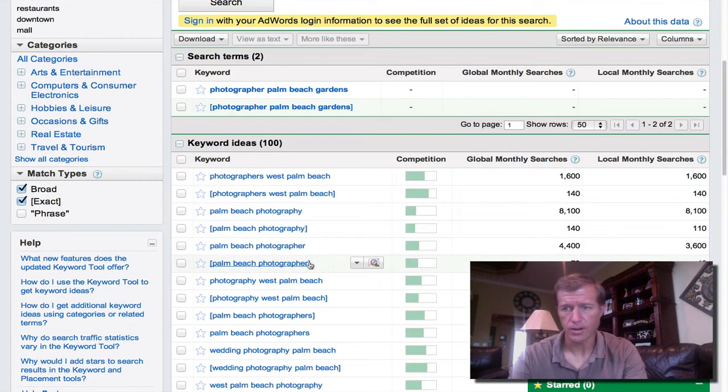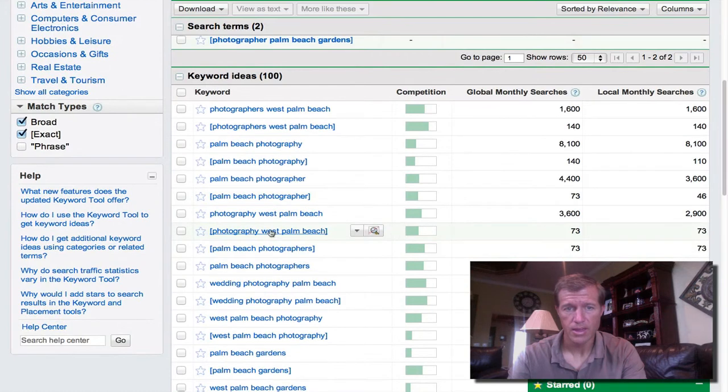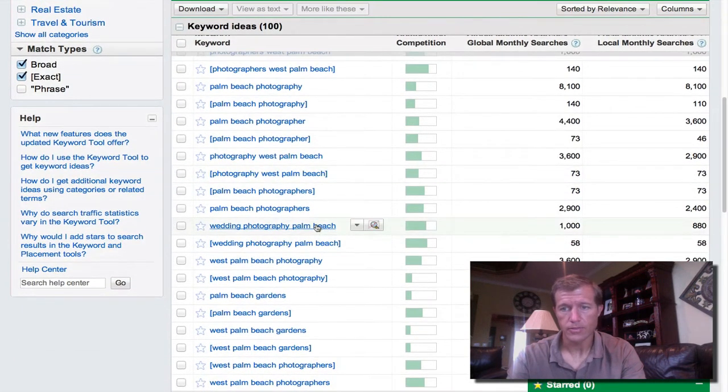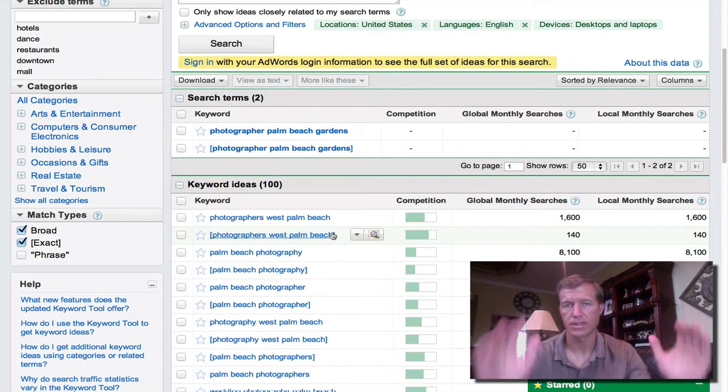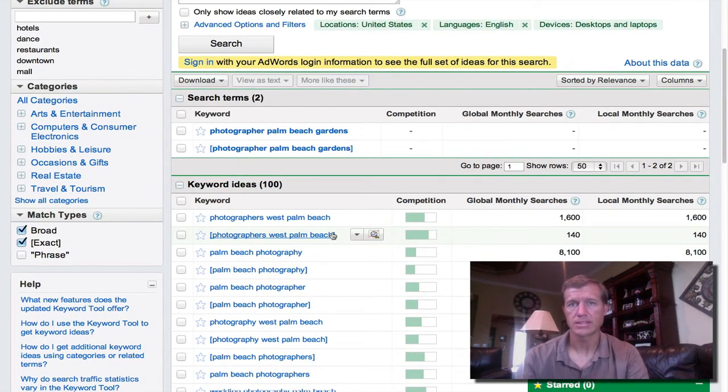Palm Beach photographer, 46 searches per month. Photography West Palm Beach, 73. Wedding photography Palm Beach, 58. And mind you, you've got to look at this: when these keywords have the brackets around them, that means that number of people are actually typing in those exact keywords in that order in Google every single month. So those are all potential customers, every single one of those.